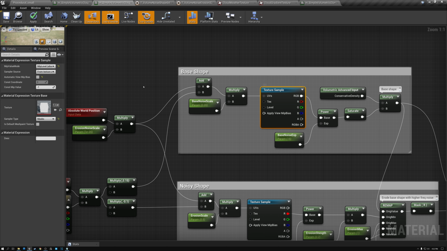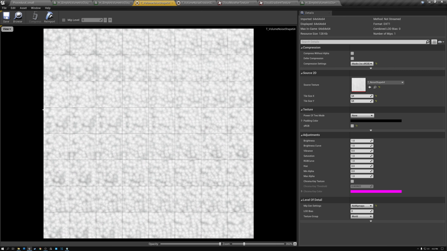So let's take a look at what this texture is doing. We'll come over here to the texture sample. We can see that we're using T volume noise shape 64. So I'm just going to double click on that. And that brings us to the topic of volume textures. So this is a pretty important principle to understand.